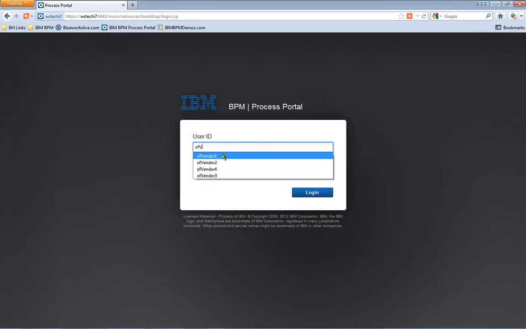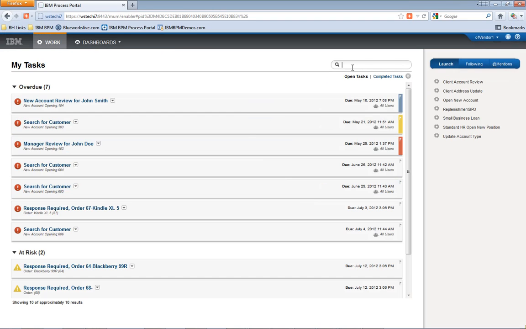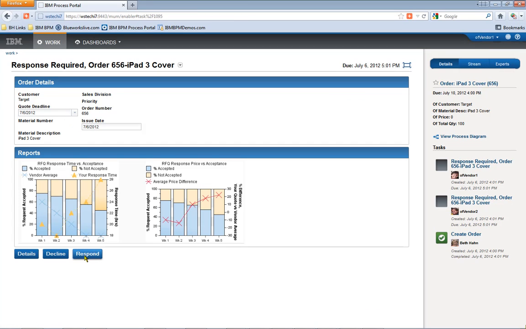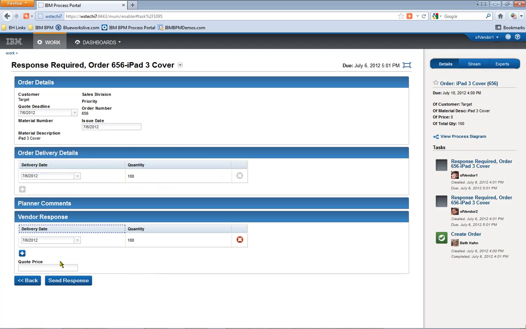So let's go ahead and progress this order. Let's log on as vendor 1. Vendor 1 can easily find that iPad order. Drill down into it, see just-in-time real-time reports, essentially indicating the faster he responds, the more likely they are to win the business.